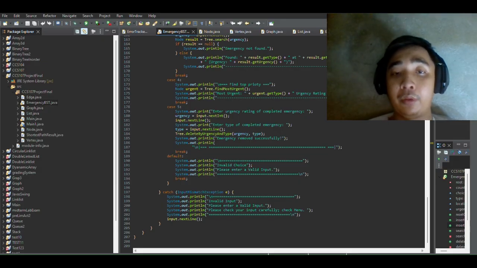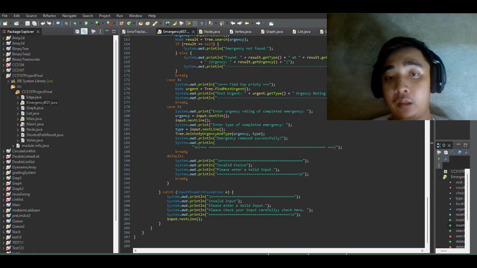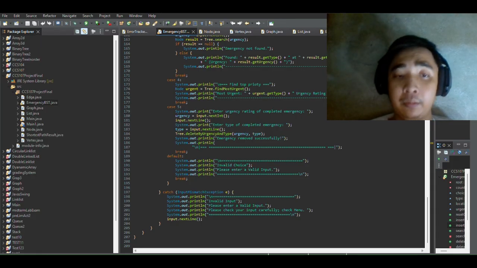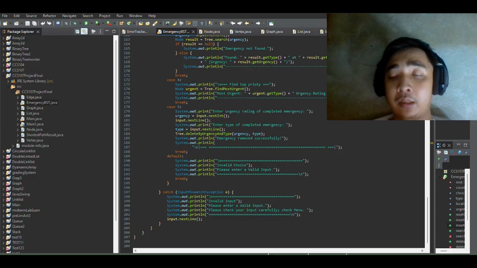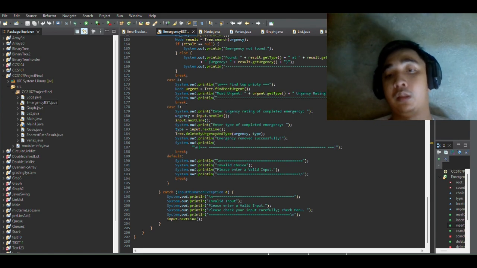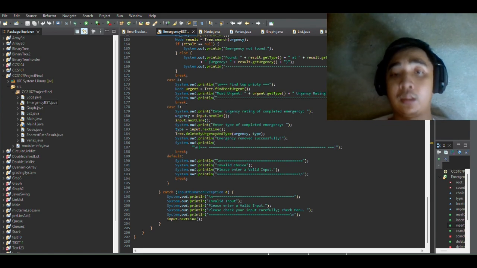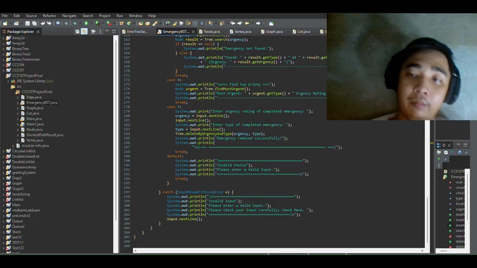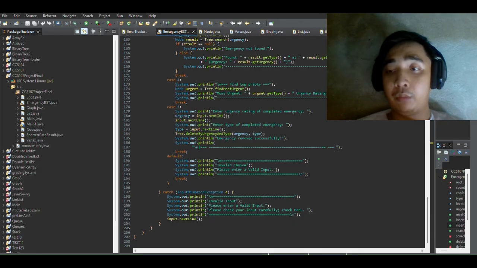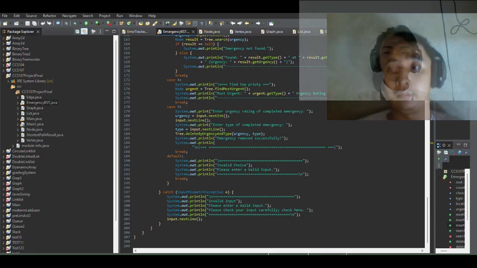Default handles invalid integer inputs, choices other than 0 to 5. And catch handles non-integer input gracefully, presents an error, and clears the input buffer if next line to prevent an infinite loop. And that's all for the binary tree BST for our group project, and the other functions will be explained by other group members. And that's all, and thank you.